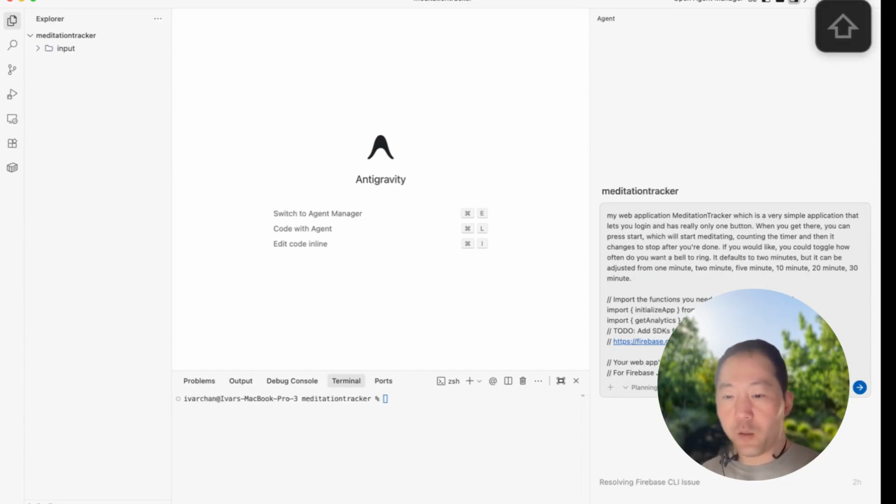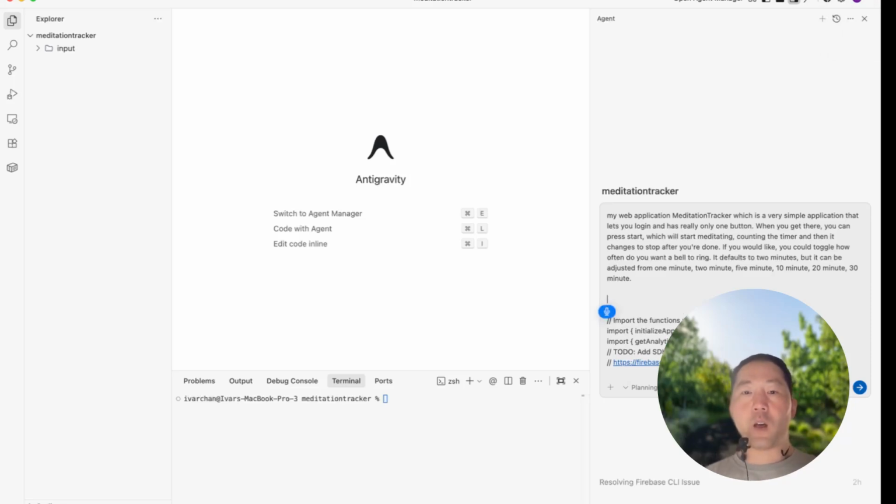Okay. So now I've included in the input directory a logo, comma, the sound effect of the gong, a style guide and design system, comma, and most importantly, the Stitch designs, which includes some code. Please build for me a Firebase application that has login and can store meditation sessions in the database, period. Here are my Firebase settings.